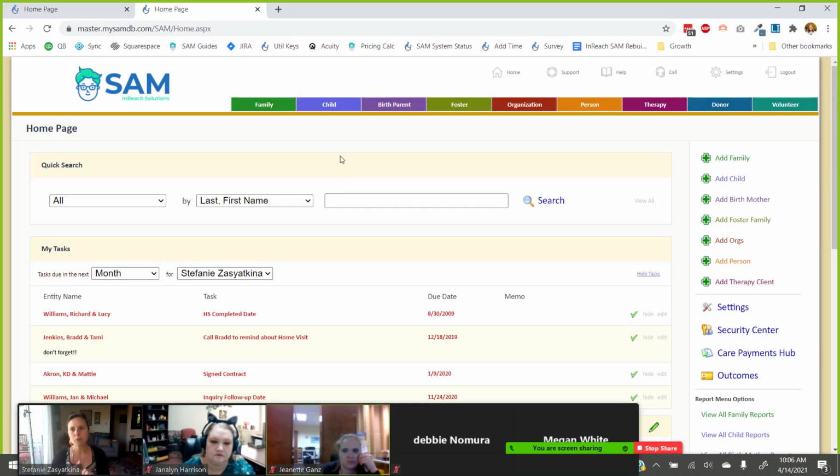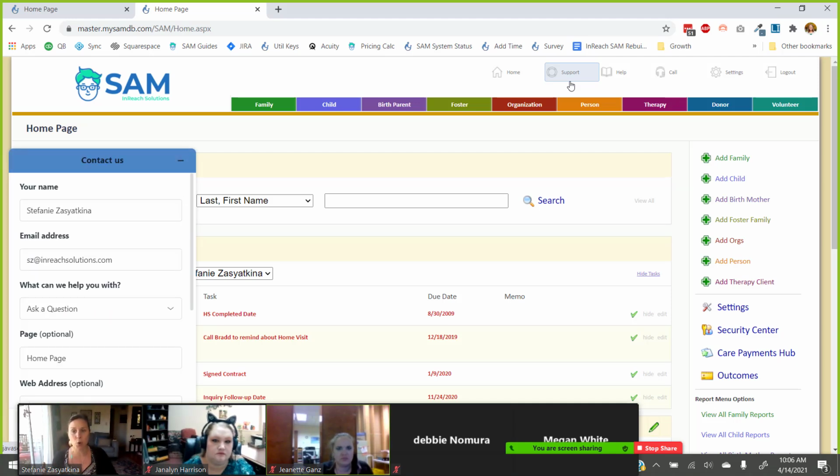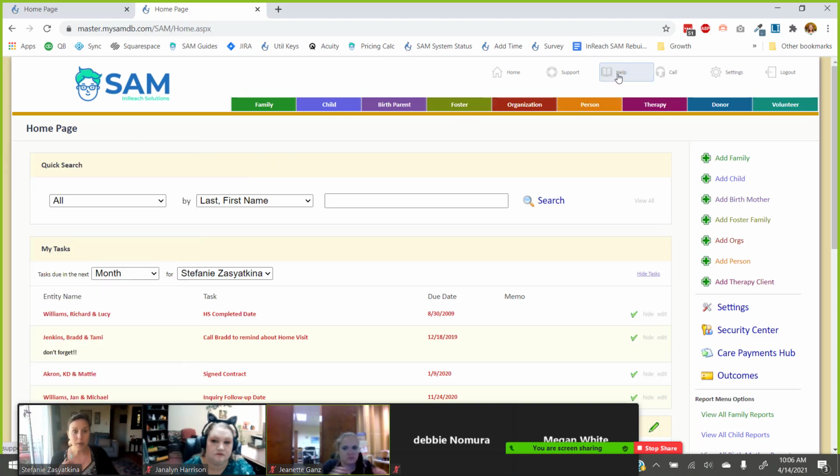When you log into SAM every morning, the first screen you'll see is the home page. A brief tour of that: there's a navigation bar which has the help links. Support opens up a ticketing system where you can send a request, like, I don't understand something, or I don't know how to do something, or I need help with this. You can do that at any time. There is also a help section.